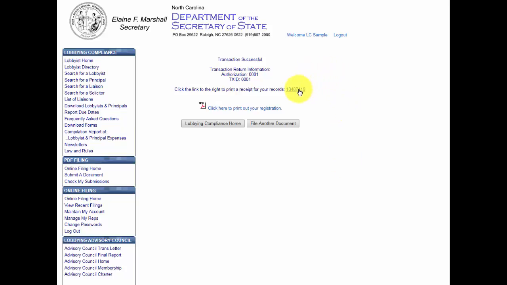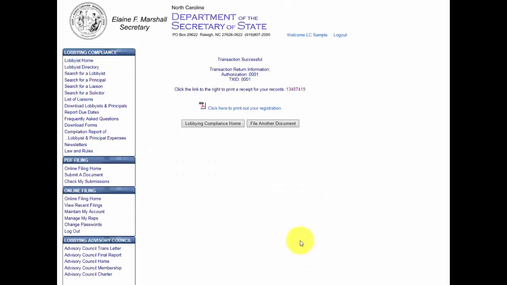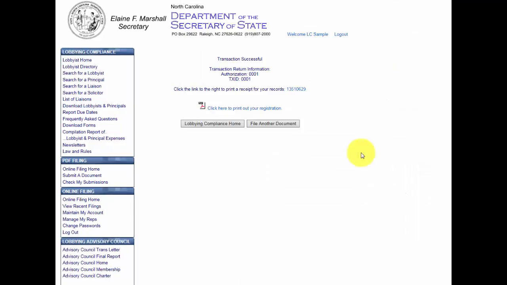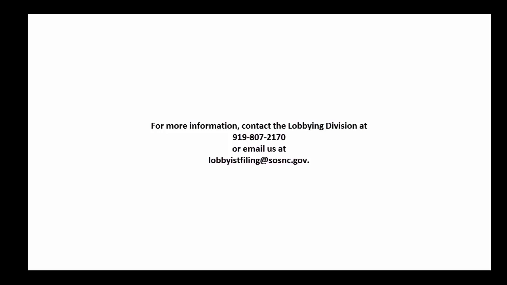From here, I can print out a receipt, print out a copy of my registration, file another document, or go to the lobbying homepage or log out. A confirmation email is sent confirming my registration. For more information, contact the lobbying division at 919-807-2170 or email lobbyistfiling@sosnc.gov.